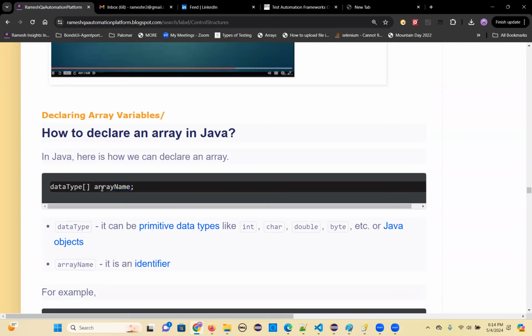See, any name, your variable name or class name or array name, that is called an identifier. What is meant by identifier? Name of the entity. Here the name of the array is the array name. Class name is also one identifier. Variable name is also one identifier. So the name of any entity is called an identifier.